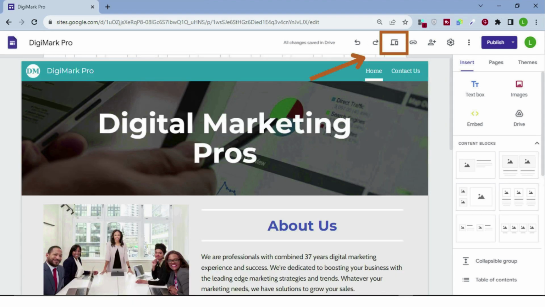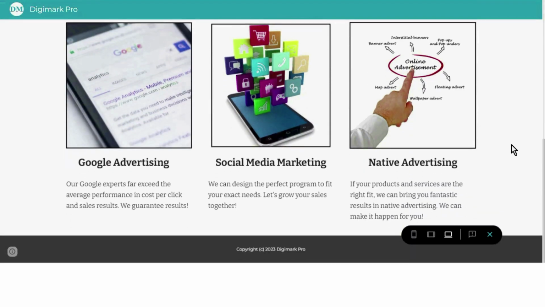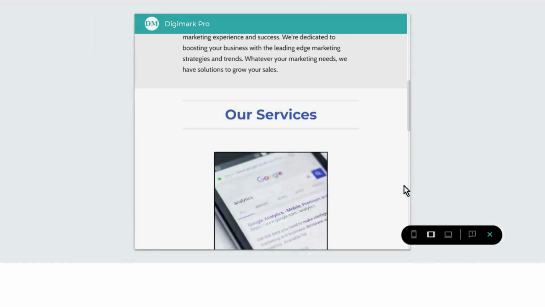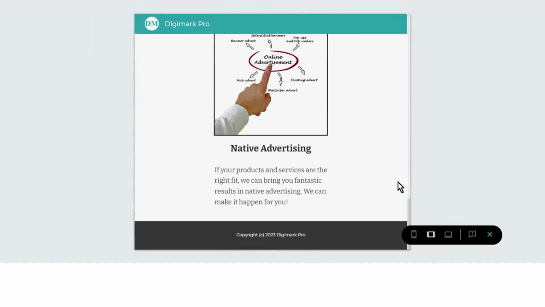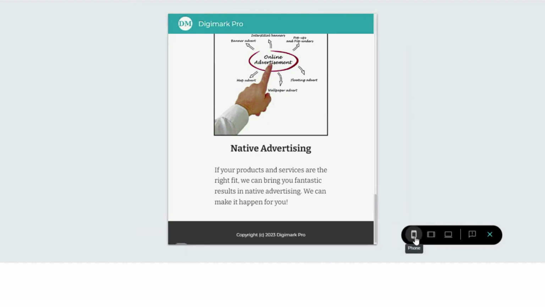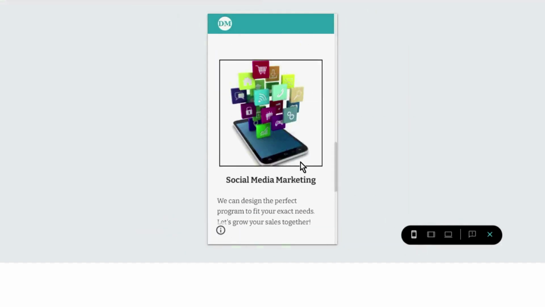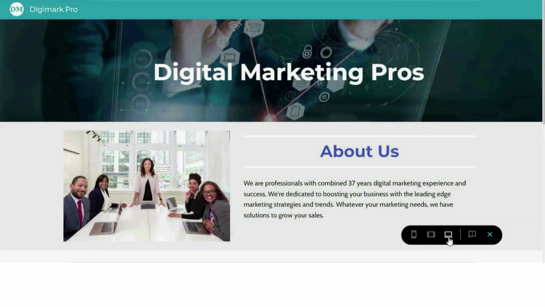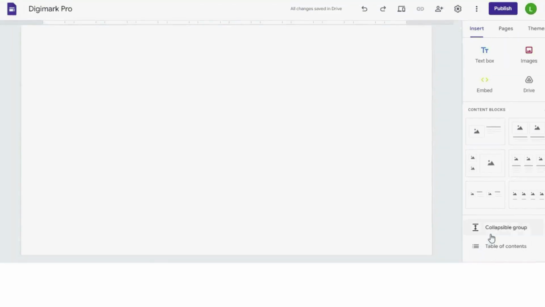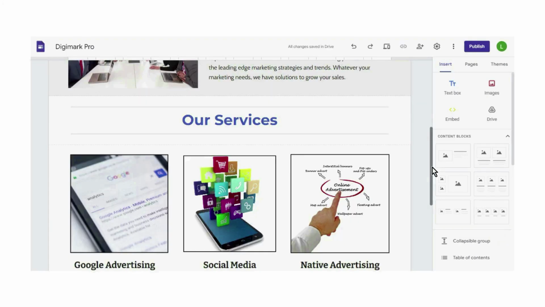Now click the preview icon to see how this section will look when you publish it. You can check what it looks like on a tablet, a phone, and a desktop. Then go back by clicking the X to exit Preview. Your Services section is finished.